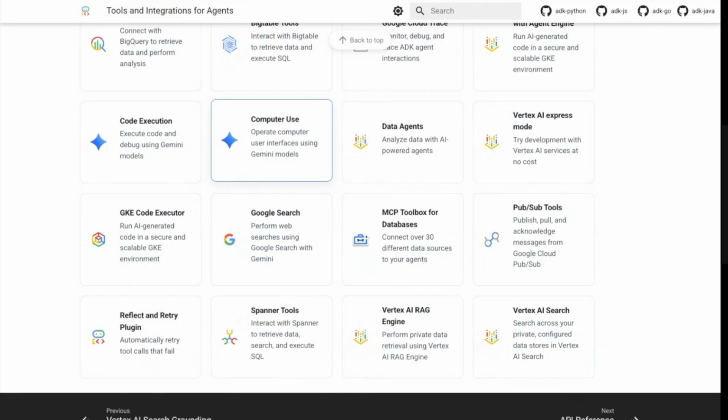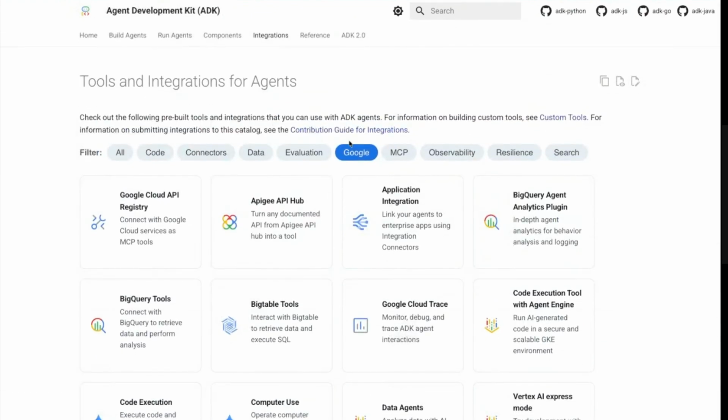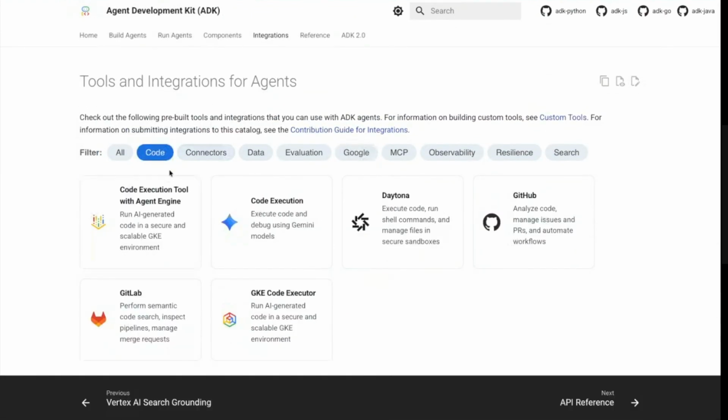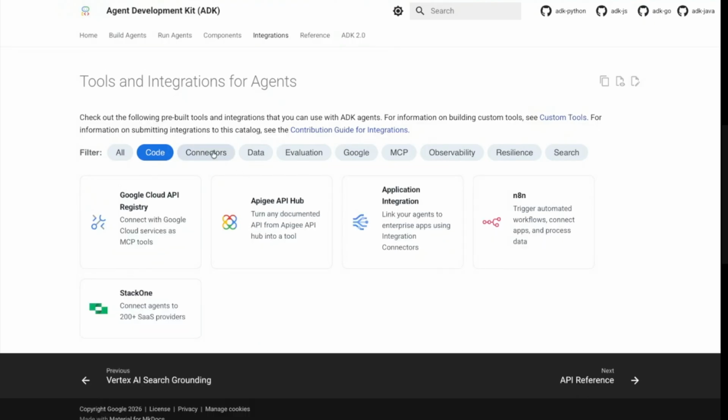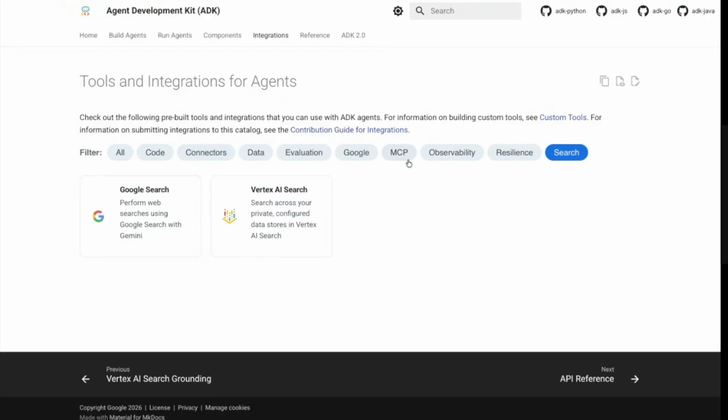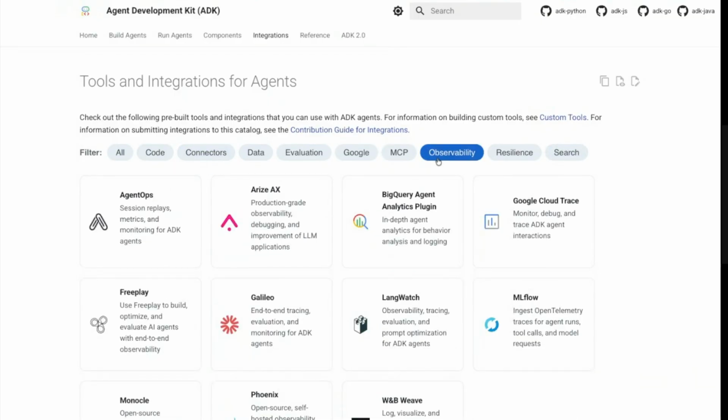They'll be able to launch a browser and access the internet for you, browse the internet for you. So there's a lot of tools here that you can provide. There's a coding tool as well. Your agent will be able to execute code in a secure environment. This can be in a Docker container. And a lot of connectors. There are different tools. Search as well, MCP, observability as well. So they have a lot of tools here which you can provide to your agent.